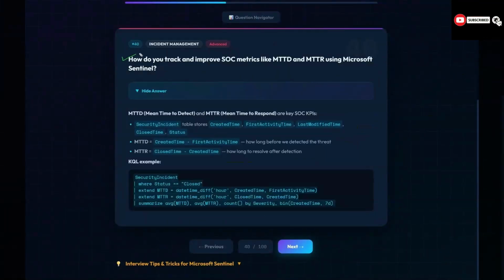All right, next question we have: how do you track and improve SOC metrics like MTTD, MTTR using Microsoft Sentinel? So MTTD, mean time to detect, and MTTR, mean time to respond, are the key SOC KPIs. And KPI means this is how we are going to measure or govern the SOC. And the SecurityIncident table stores the created time, first activity time, last modified time, closed time, and status. So these are the data tables that are going to help in calculating the MTTD and MTTR.